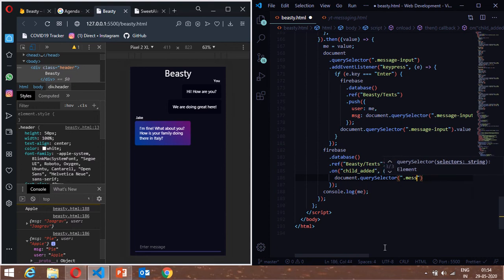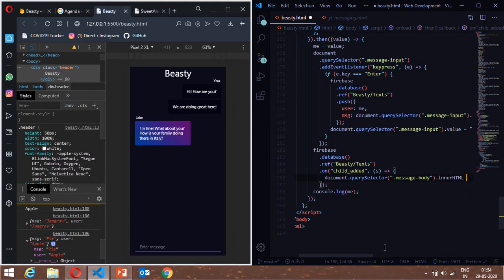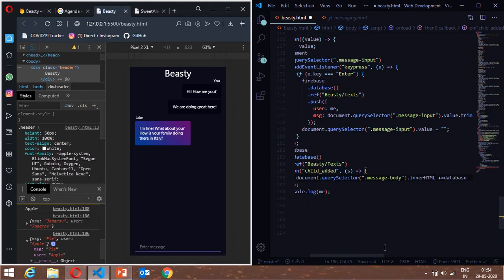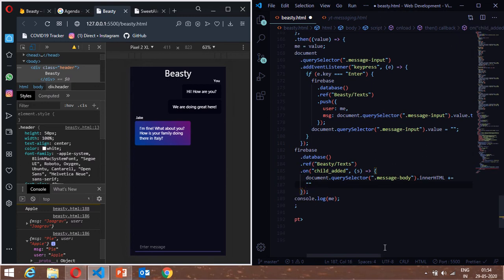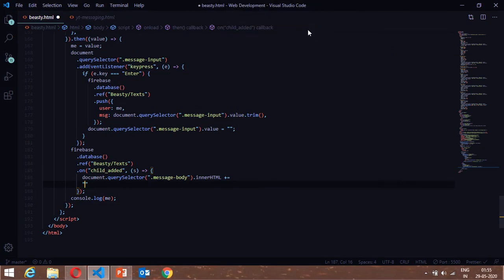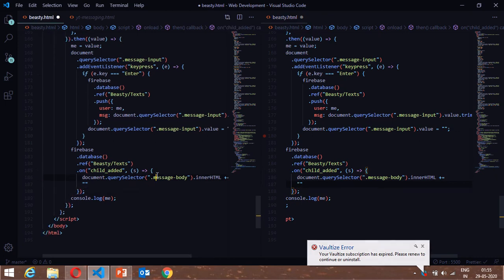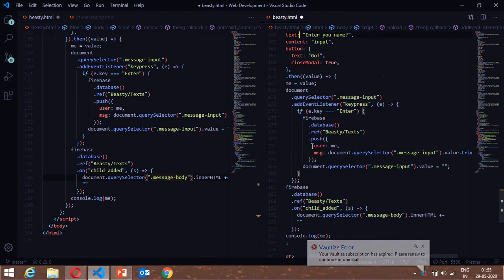message body .innerHTML plus equals to, and then we're going to start typing the message over here. Now this is going to be a big part, so I need to make this full screen. I just need to look at the HTML a bit.